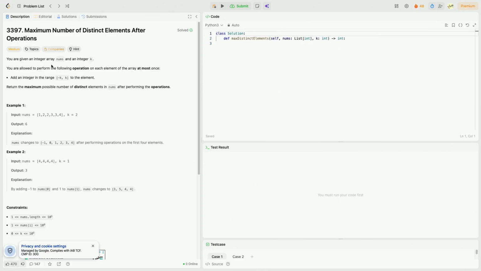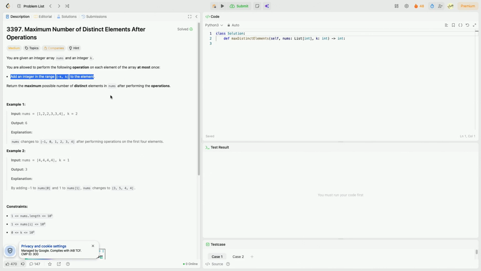Today we're looking at LeetCode 3397, maximum number of distinct elements after operations. In this problem we are given an array nums and an integer k, and the question is how many distinct numbers in nums can we create when we are allowed to perform the following operation on each element of the array at most once. The operation is that we can add an integer in the range of -k to +k to the element.